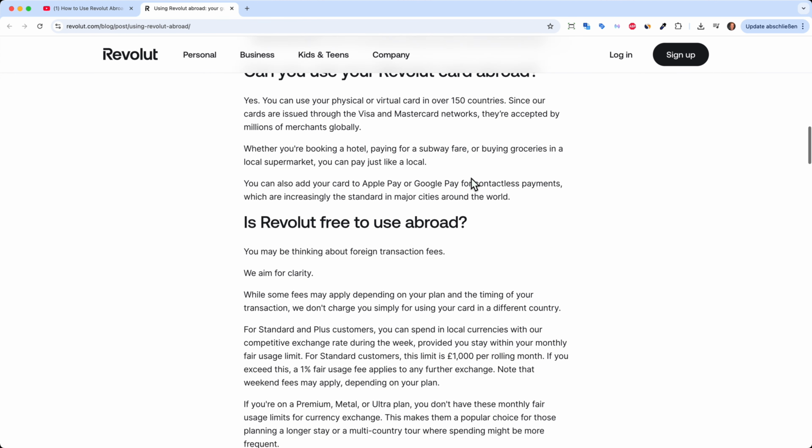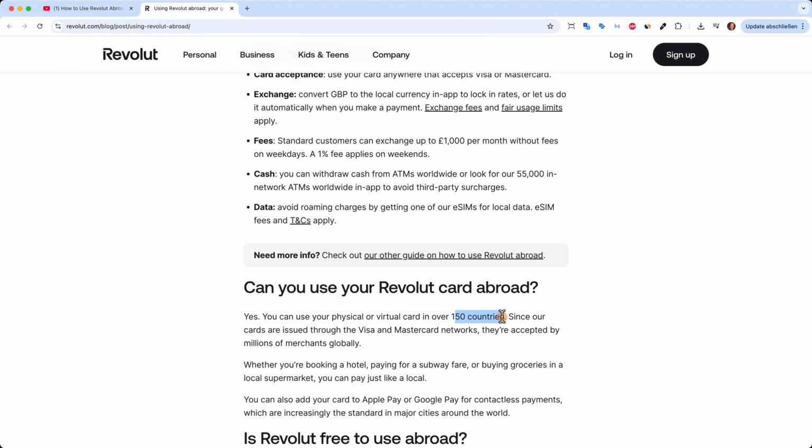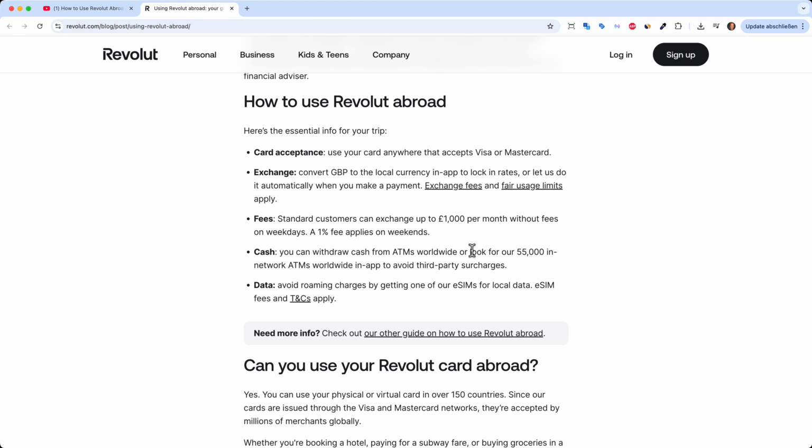But the good news is that you can pay in over 150 countries, so you can use it, and you can lock in your exchange rate ahead of time. So if you exchange money before you're traveling, you know exactly how much you exchanged. And when you start using the money on your vacation, for example, then you already know that you locked in a good exchange rate beforehand, so you don't have to worry about bigger surprises after that.